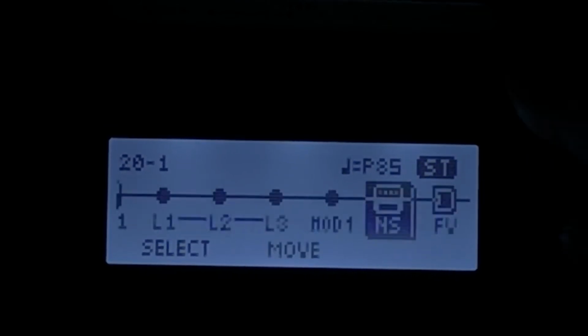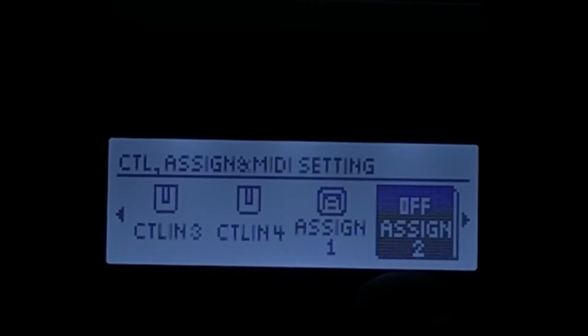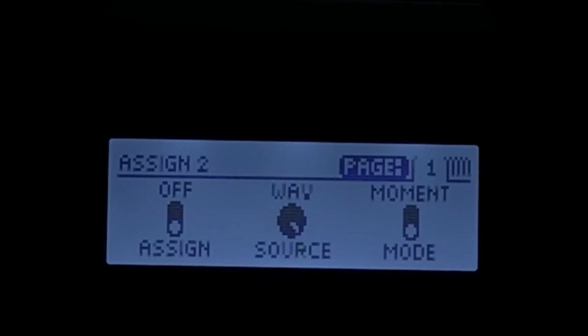Let me get out of this. So go over all the way to your control stuff, and we're going to do an assignment. I have one already assigned, so we're going to go to the second one. But if you don't have any of them done, you can just go to number 1. So it's off, and I have it already set up, but let me just go through it for you. First, let's turn it on.